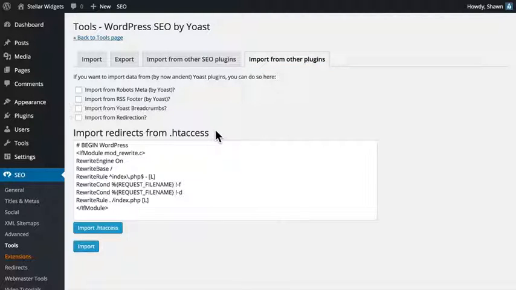If you've added redirect rules to your .htaccess file on your web server, you can import those redirects here. The plugin will automatically find any redirect rules and then import them into the Redirects panel for you to manage later.